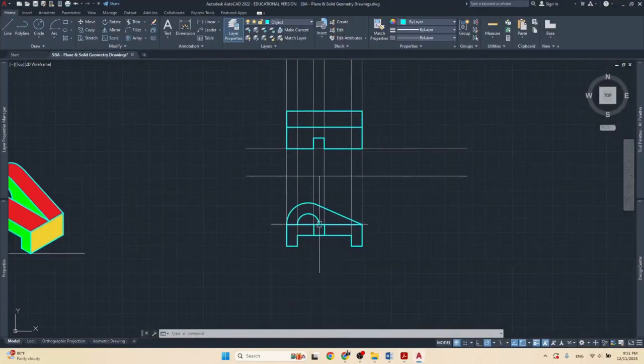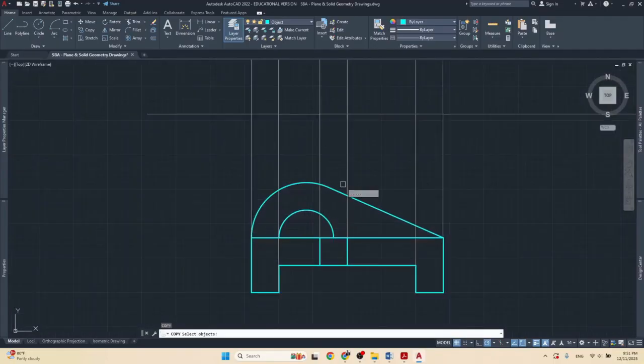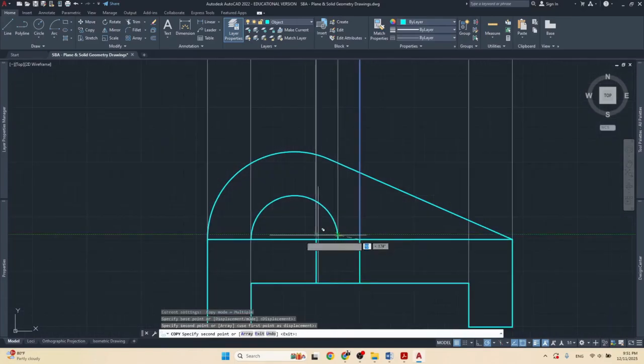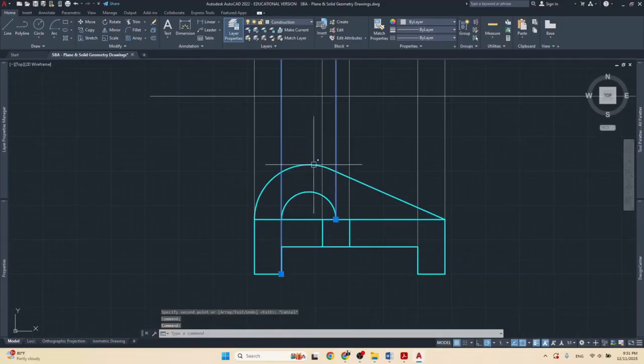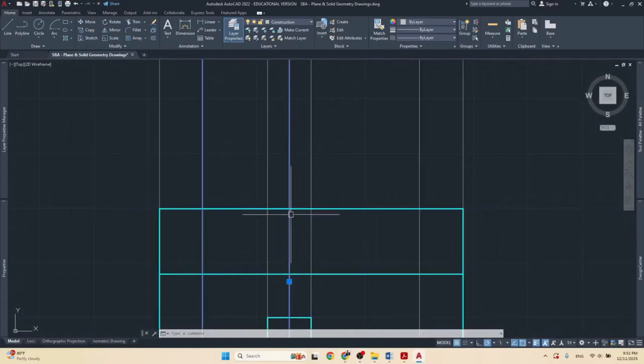So now I could use one of these lines. I'll copy this line and place it right here. So there's one here and there's one here. Looking from the top, we can't see this circular cutout directly, but we could represent it with hidden lines running down where these two lines are, right here and right here. So let me just switch to my hidden layer and draw my line right there and right here, like so.